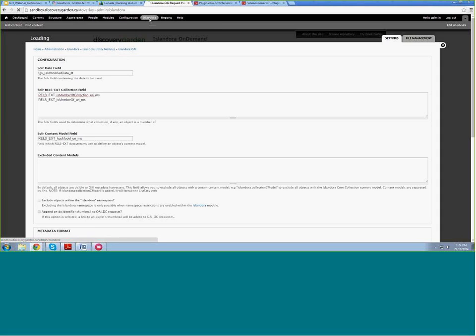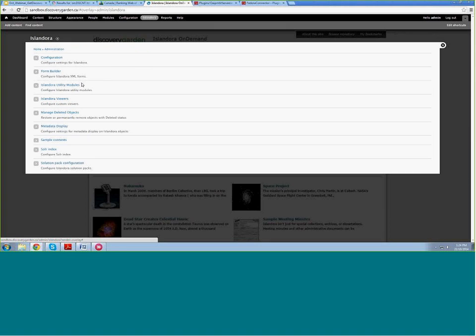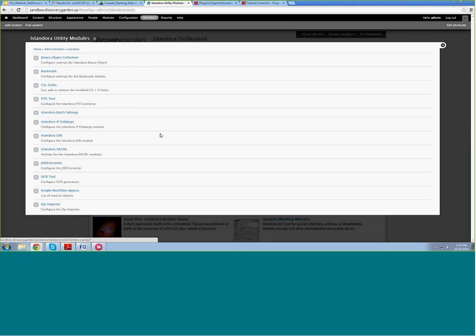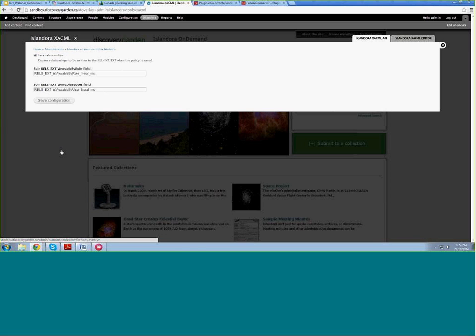Go back to the main Islandora menu, Islandora Utility Modules, but this time I'm going to click on Islandora XACML. For those of you who don't know what XACML is, it's a security protocol. It's a way that you can apply a security policy to a digital asset. So an XACML policy can restrict access to a collection or a PDF or a video or what have you. It pulls in Drupal's users, roles, and permissions so that you can have certain users access digital content while other users cannot.